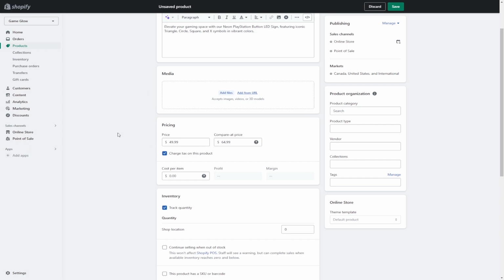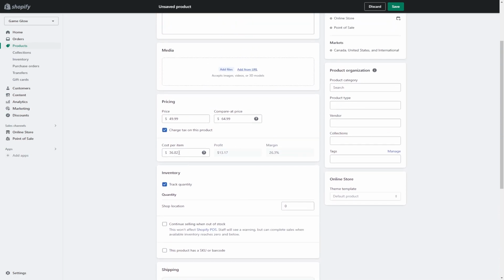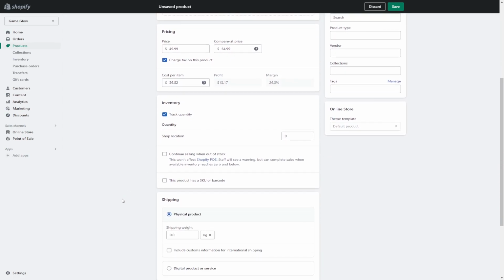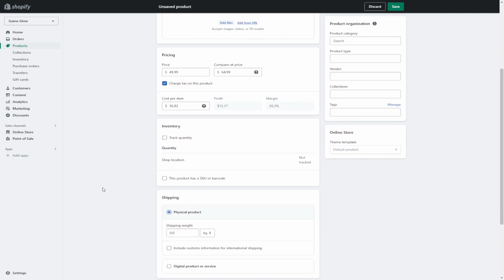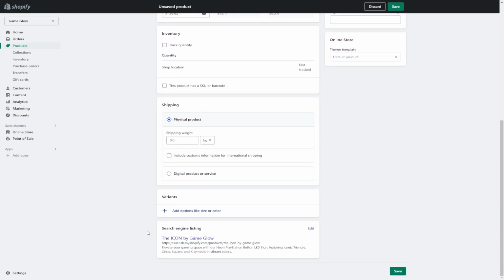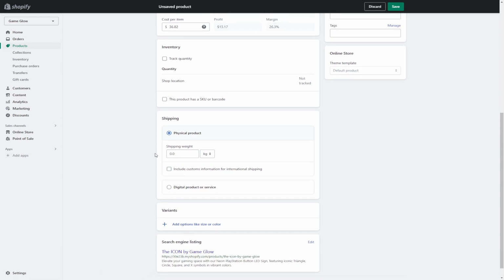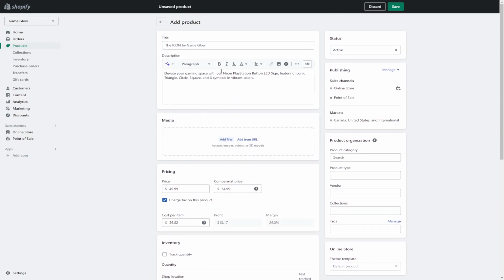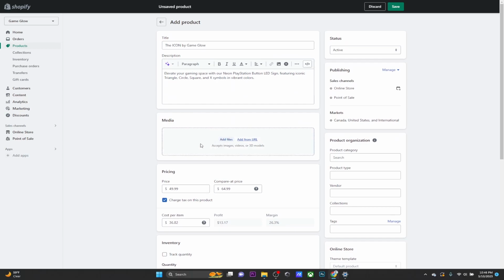What's going to make it seem like the original price of the product was $64.99, but the customer is getting it at a discount. Now, cost per item is the original price that you're buying the item for. This is just to let you know what your profit margin is like. And inventory, this is completely optional. You can uncheck this box if you don't want to track inventory. And then this is Google search engine listing, which is how your website is going to show up on Google search.